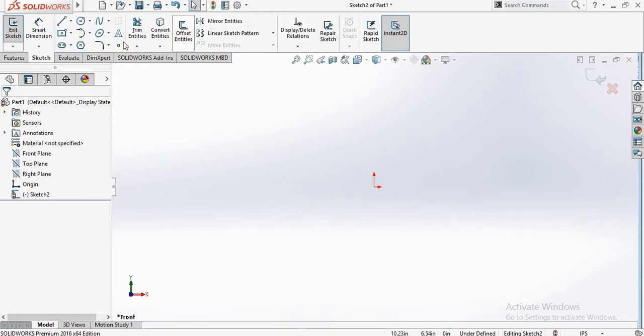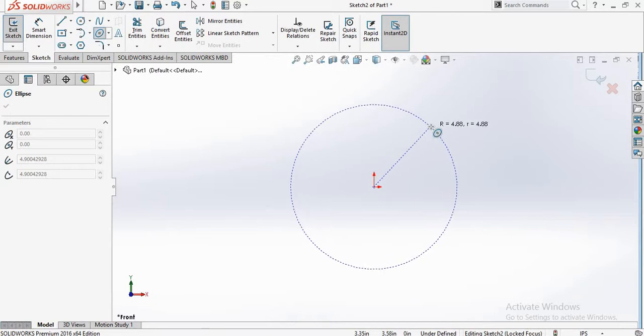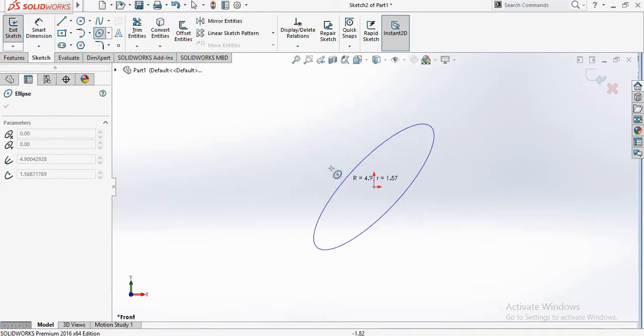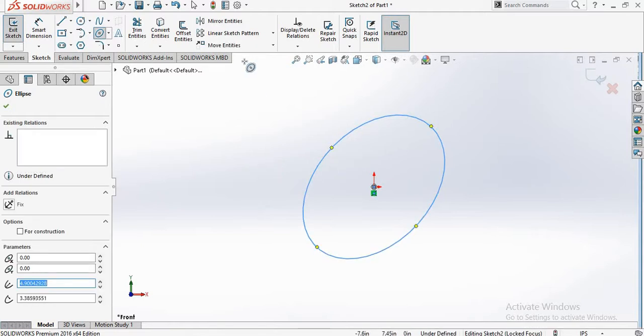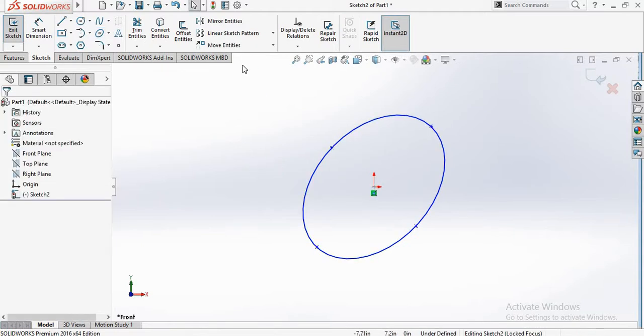Okay, so next one is the ellipse and parabola and conic command. This is also a very handy command. You give it a suitable center, you give it a radius, and then you give it the minor axis radius. There you go. Delete it as well.